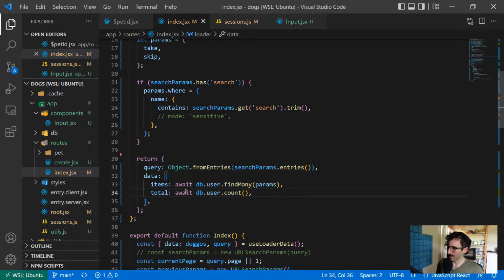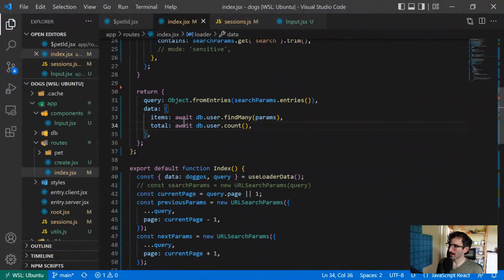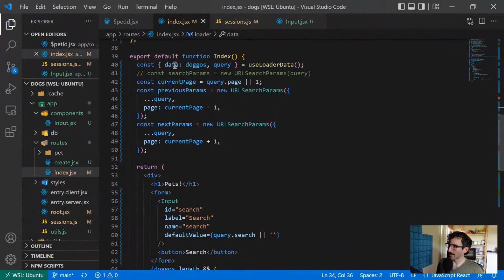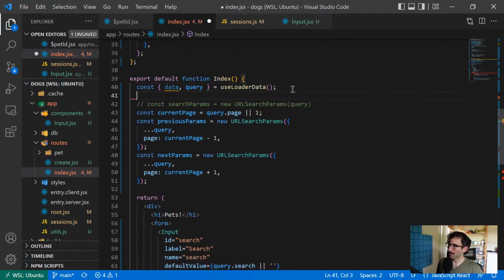db.user.count. This is a little bit of a problem that we'll solve in a moment. But let's see if we actually get these results back. The other thing I need to change is now I've got my data and I've got my query, and const doggos equals data.items.